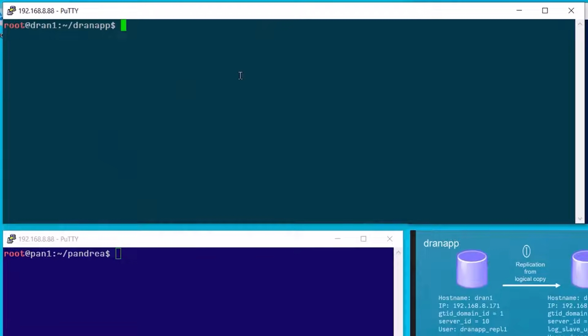The next step is to take a logical backup of the schema DRANAP. I know this schema includes functions, so I include them with the routines flag. I use the master data equals 2 flag to include replication setup commands, which will be commented out. The GTID flag will ensure GTID replication syntax.